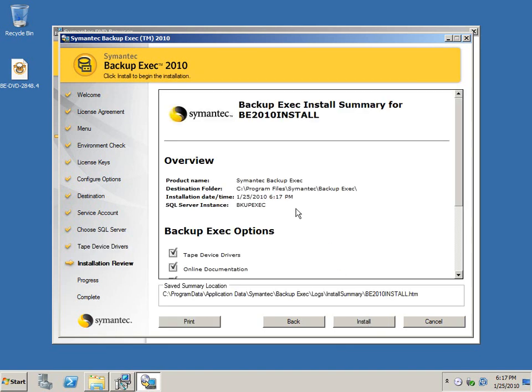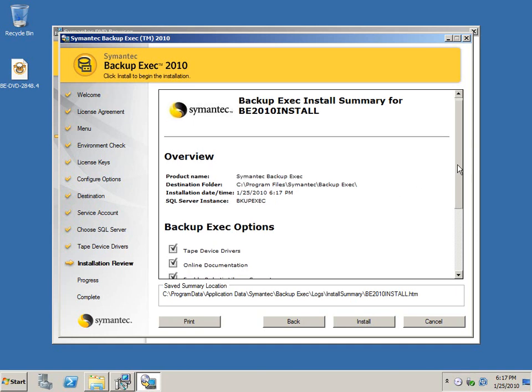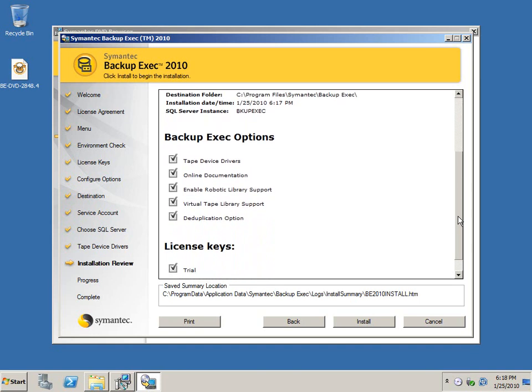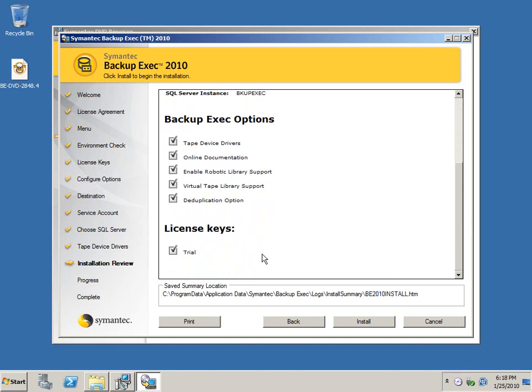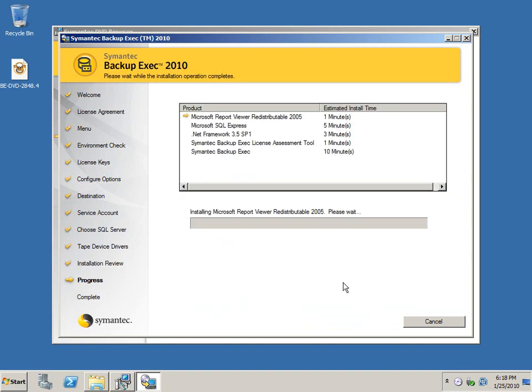And once we finish that screen, we then get a summary for Backup Exec installation. In this particular case, it goes ahead and lists out exactly what it is we're installing and any license keys that we've entered. Once we've verified that those meet the specifications that we have, we go ahead and start the installation process.